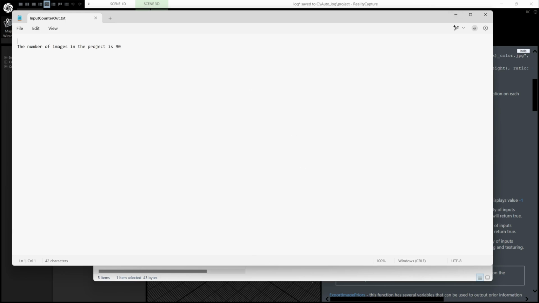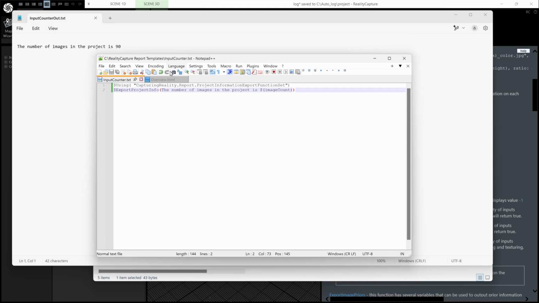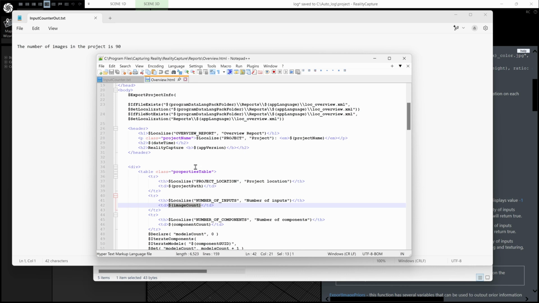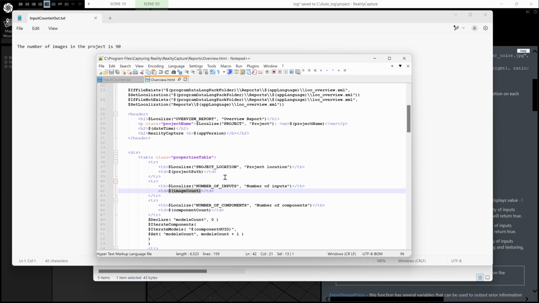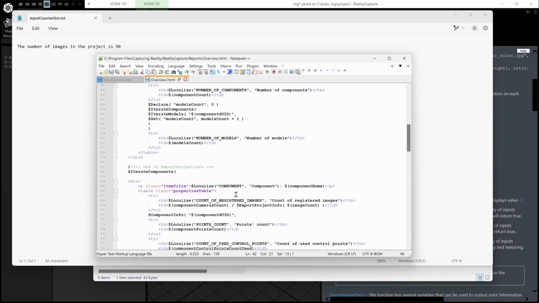So if we go back again, you can see, first line, we're just saying which function set we want to use. So that just disappears because we're not trying to get any information out there. Second line, we are using this function here. And inside that, we just have normal text and we have our variable image count. So a good rule of thumb is a lot of stuff in the reporting system starts with a dollar sign. So when you're looking at the inbuilt Reality Capture templates, if you want to find report stuff, then generally it's going to be stuff which starts with a dollar sign. Few exceptions to that, but it's a good rule.